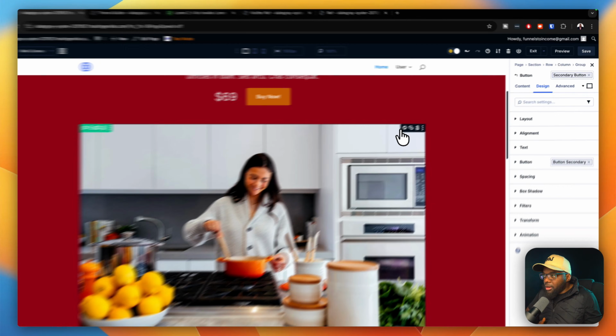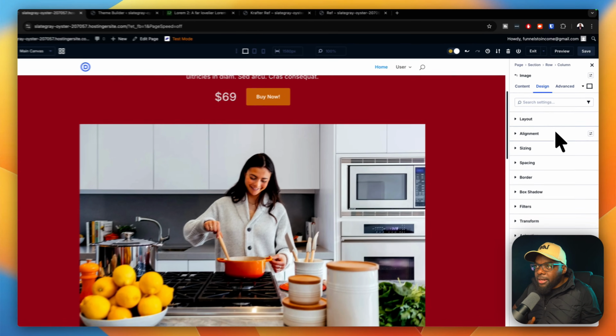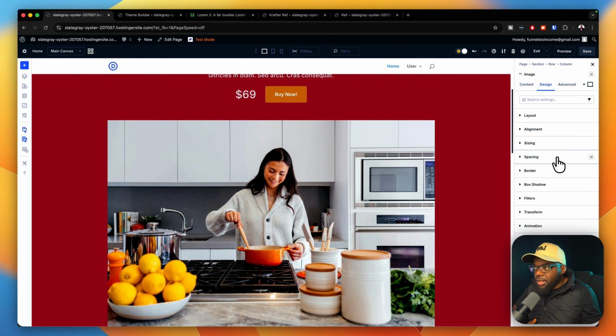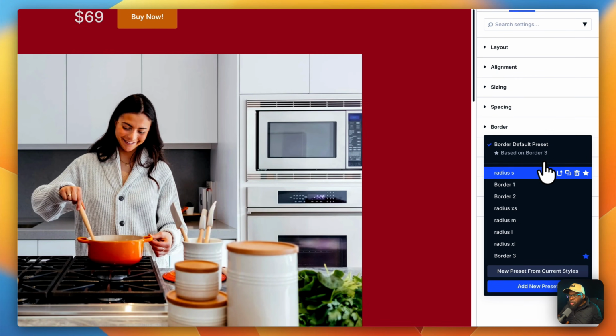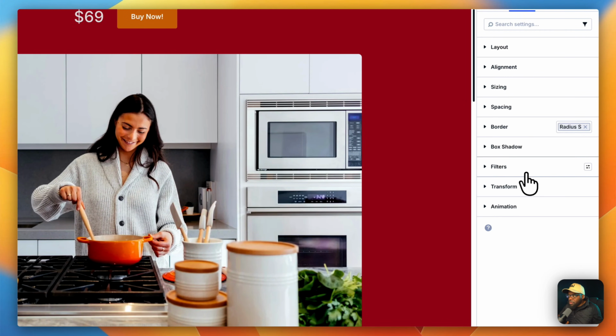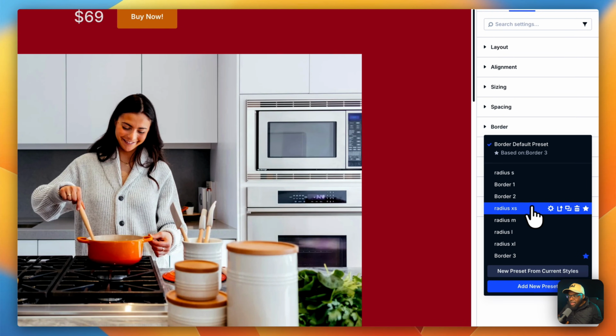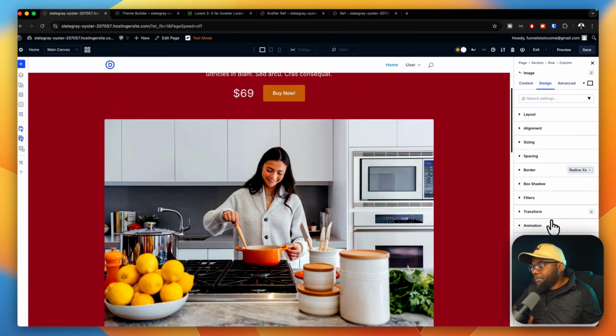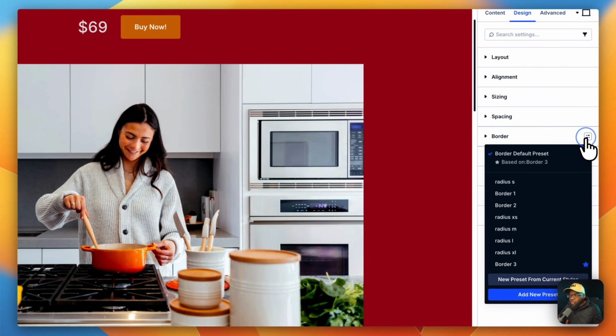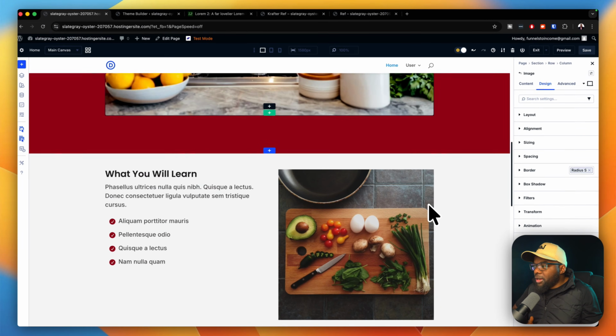Next, I'm going to come over here now to our image, and I'm going to add a very slight border, okay, just to clean everything up. It's too sharp. So for our border here, I'm going to go with border radius small, okay. Now, of course, if you want to add a very subtle one, you can just go in and say extra small, okay, but I'm going to go with small. Excellent. Now, let's move on.